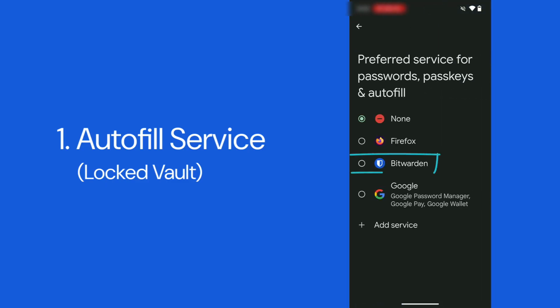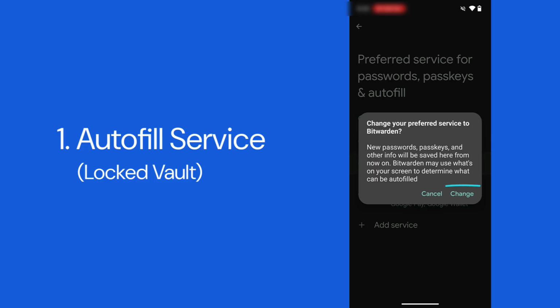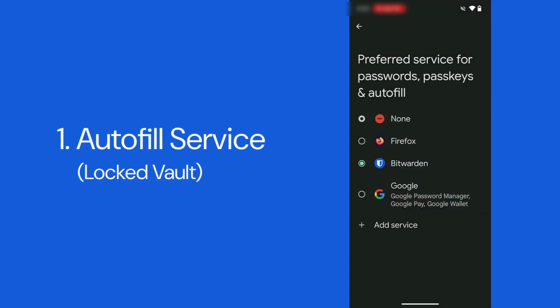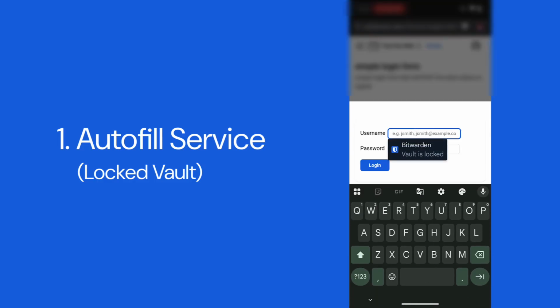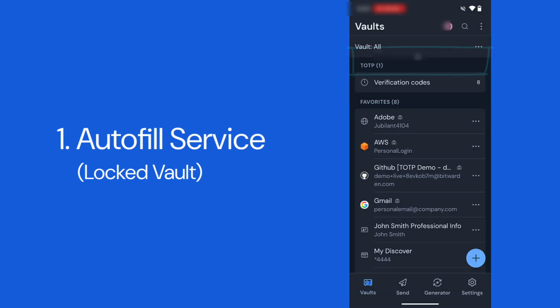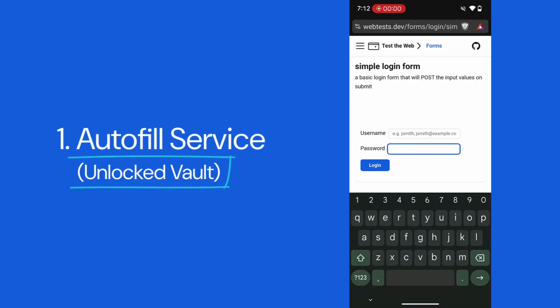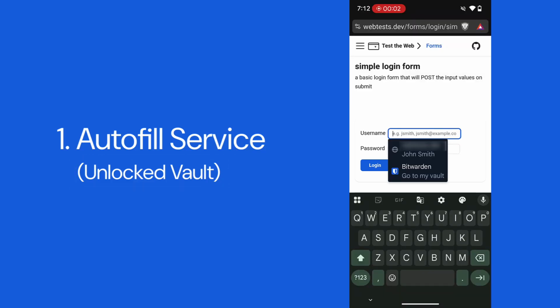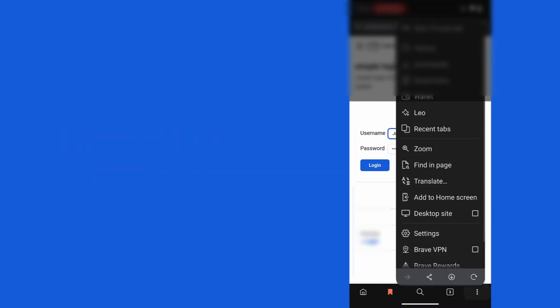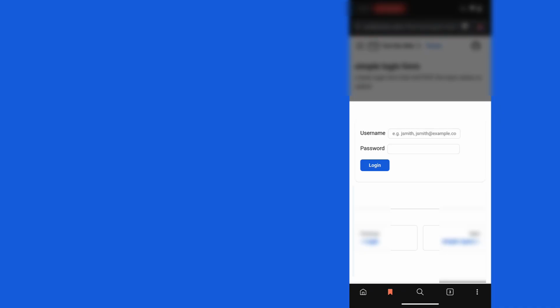Choose Bitwarden from the list, click Change, and then choose the Bitwarden option from the overlay. Choose the item from your vault and press Login. And here's the same flow, but with an unlocked vault. Next, let's refresh the page, and we'll look at the second option.